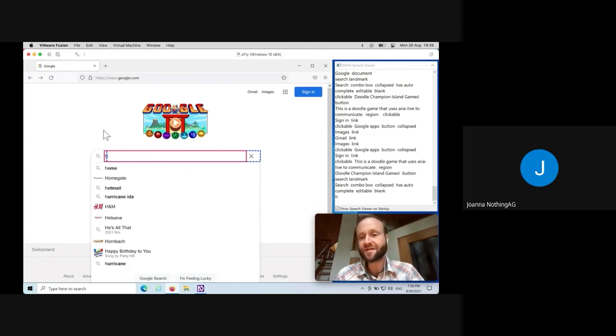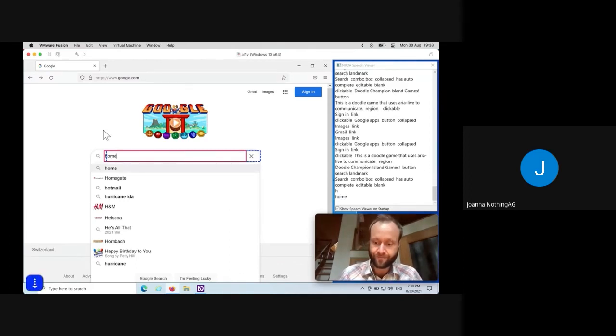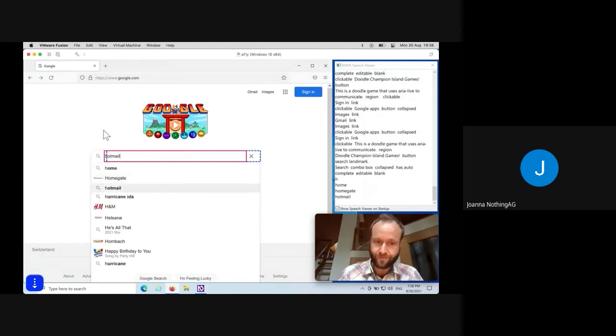And actually, every screen reader user would probably be very happy to hear that there are a certain number of suggestions. So they would know that they could toggle through the suggestions now. Let's do just that by using the up and down arrow keys. Home. Homegate. Hotmail. And here we see the screen reader announces the currently selected option, which is very good. This is exactly what we would expect an autocomplete to behave like.